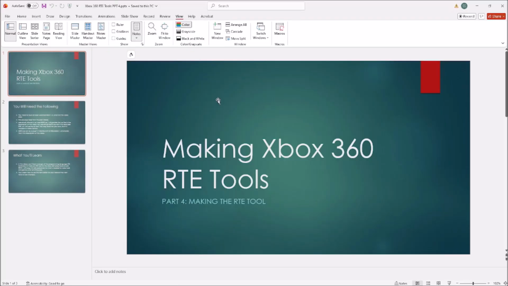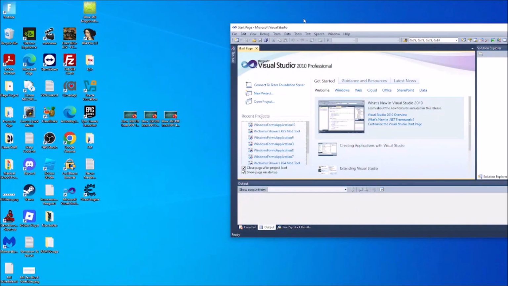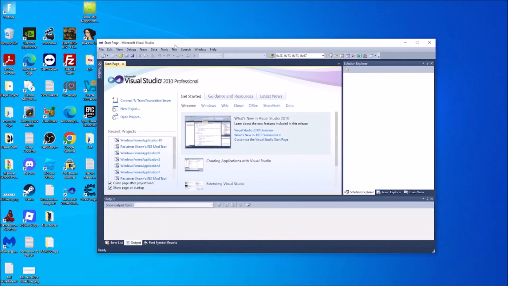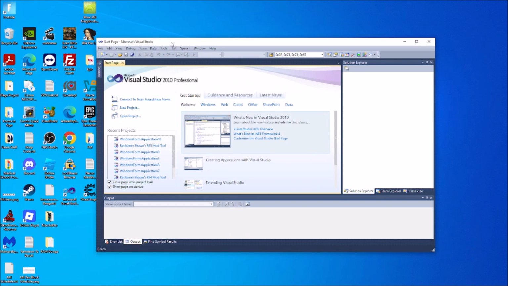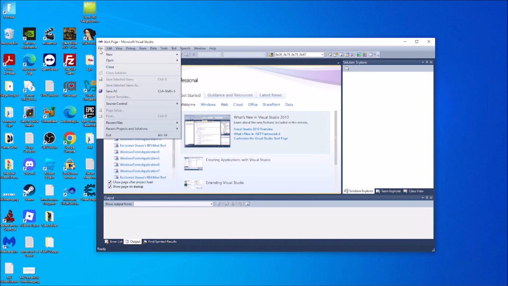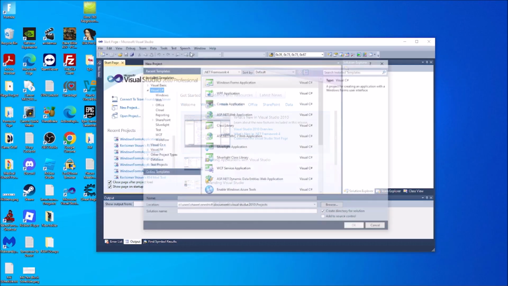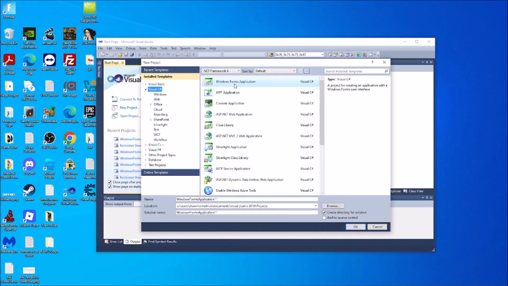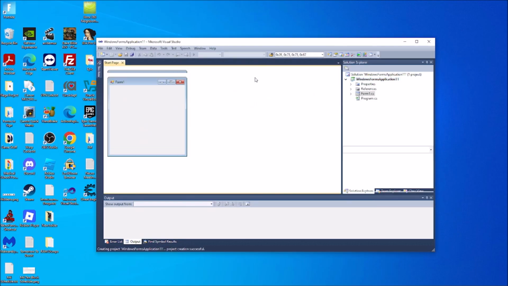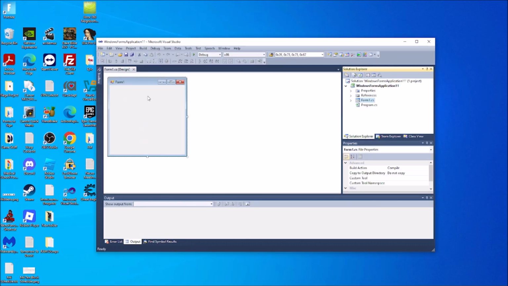Okay, there is not a lot to this PowerPoint. A lot of this is just going to be practical. So here's what I'm going to do. File, New, Project, Windows Form Application. Okay, and now we've got a little box right here.